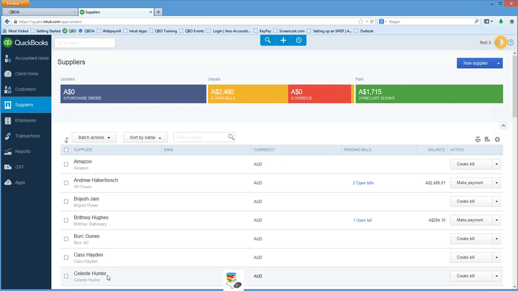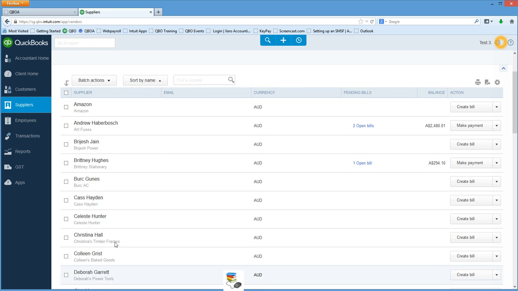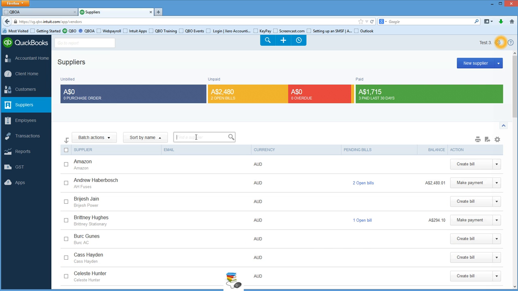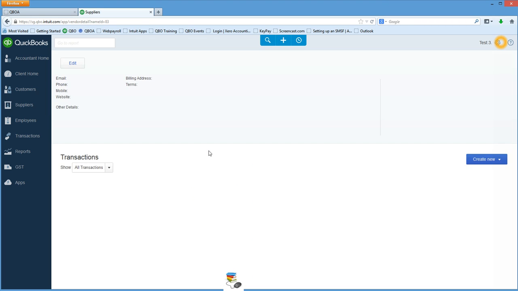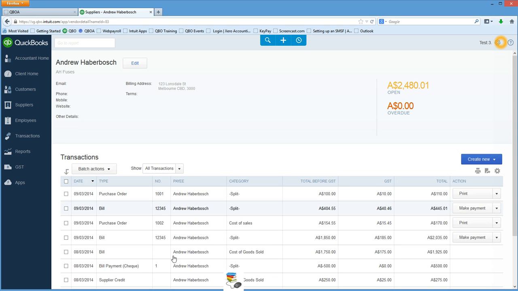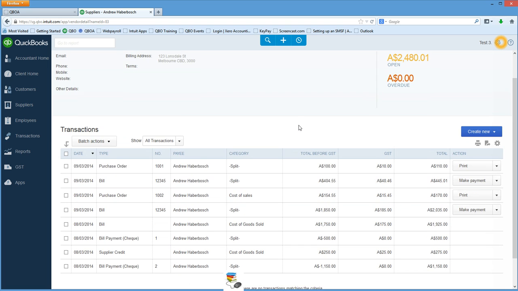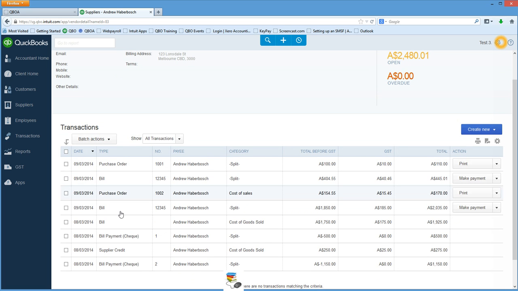Now to record a bill payment, I simply head to the Suppliers section of the navigation menu. If Andrew was somewhere down the list, all I'd need to do is type his name in the search field and it would come up. I'm now in Andrew's Supplier file and I can see all the transactions, bills and purchase orders, prior payments.